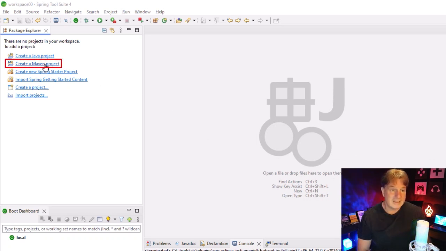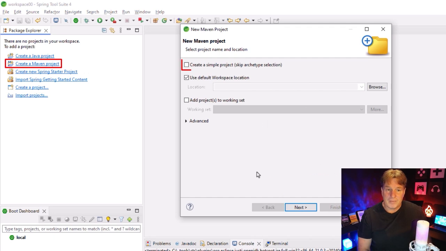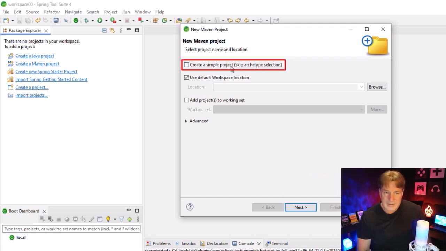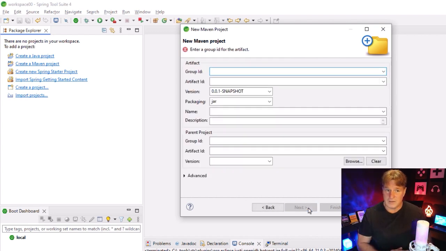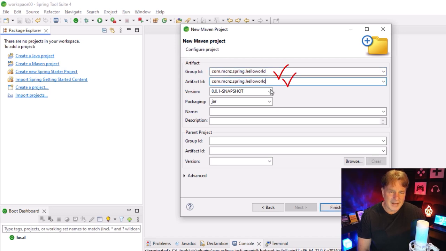I'm going to click on this link that says create a new Maven project. In Eclipse, I'm going to select to create a simple project because this allows me to start a Maven project from scratch that's got nothing else configured in it. I've got to configure the GAV, so I'll call it com.mcnz.spring.helloworld. Why not? That'll be the group ID. I've got to specify the artifact ID, and then the version, I'll just accept that default. It's called the GAV, by the way: group ID, artifact ID, and version.